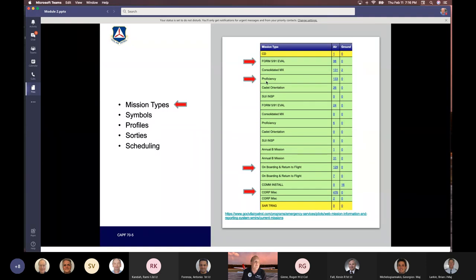Proficiency mission type is basically keeping current with your takeoffs and landings, your instrument approaches, and things like that. As we move down here, onboarding and return to flight. There are two sorties here. There's one primary sortie there. As you can see, it's had 129 people attend that, or set up sorties associated with that.